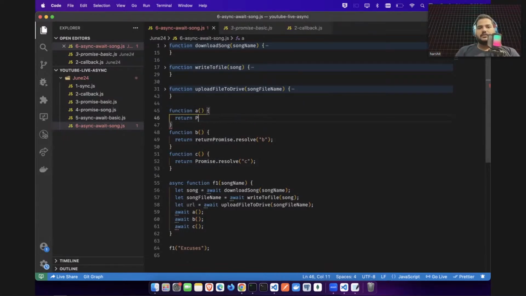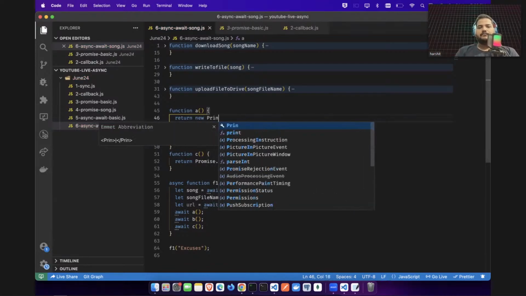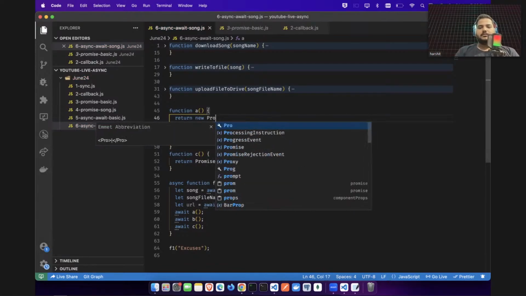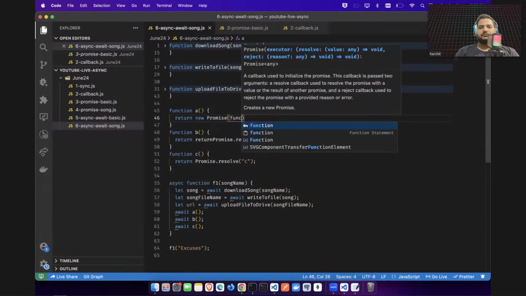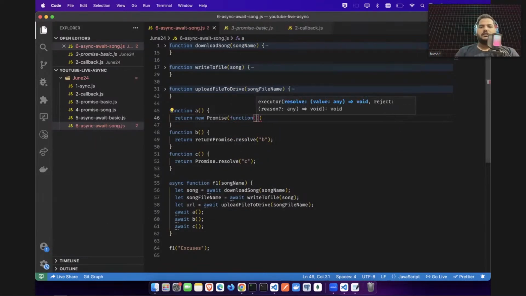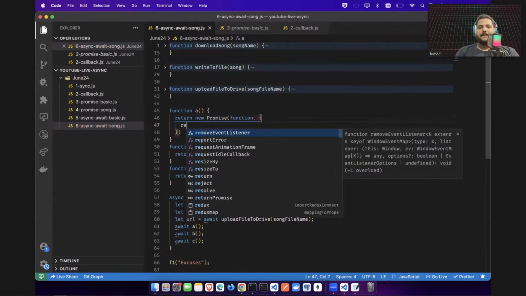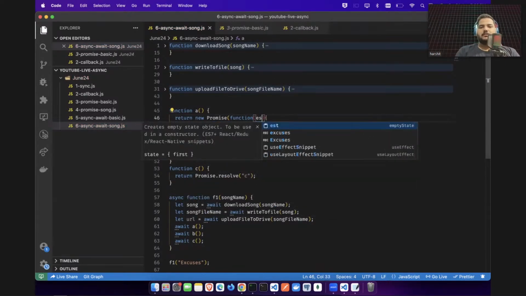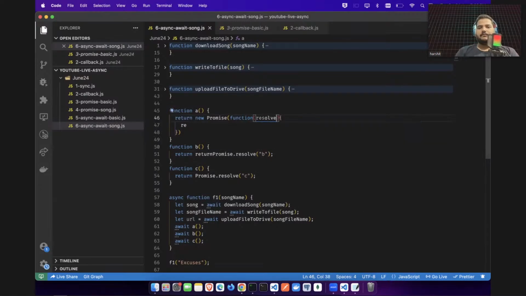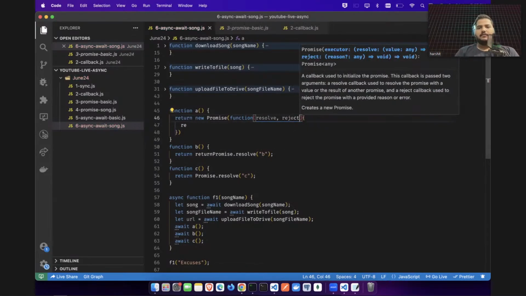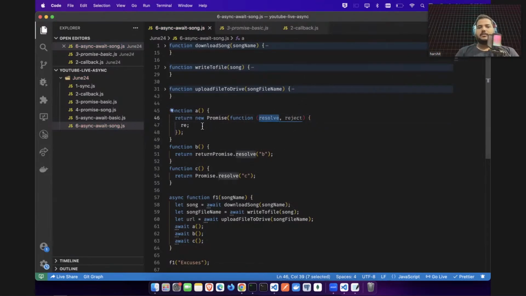Just as an example, I can write here new Promise, a function will be there, and you will say here resolve, comma, reject will be there, and you will just resolve this here.